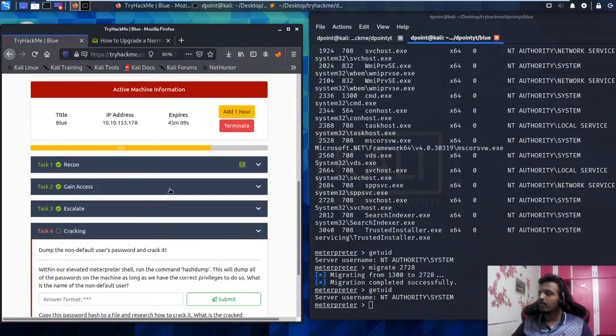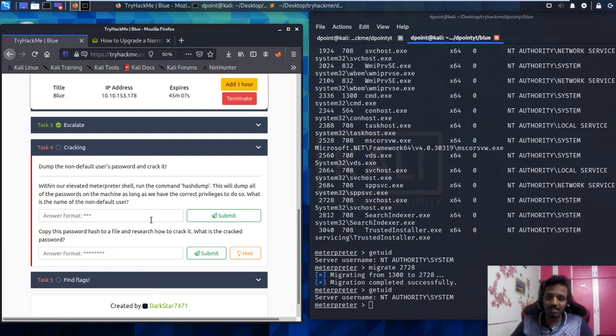Now finally we have to do cracking. Now this is the good part, right? Because whatever we have learned, we need to just make use of within our elevated meterpreter shell. So meterpreter, not masterpreter. Run the command called hashdump. This will dump all the passwords on the machine as long as we have correct privileges.